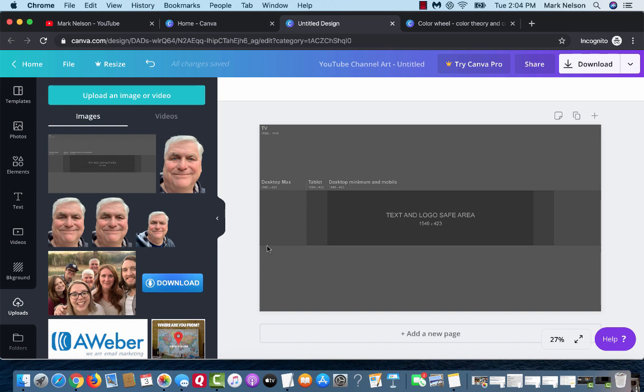This confused me for a while because I was trying to fill this whole thing up. But yet when it got on my desktop, it didn't show things that I wanted to see. If you're on a tablet, it's this area. And if you're on a desktop minimum and mobile, it's this area. This is the safe area. So this is what you want to fill with what you want for your channel art.